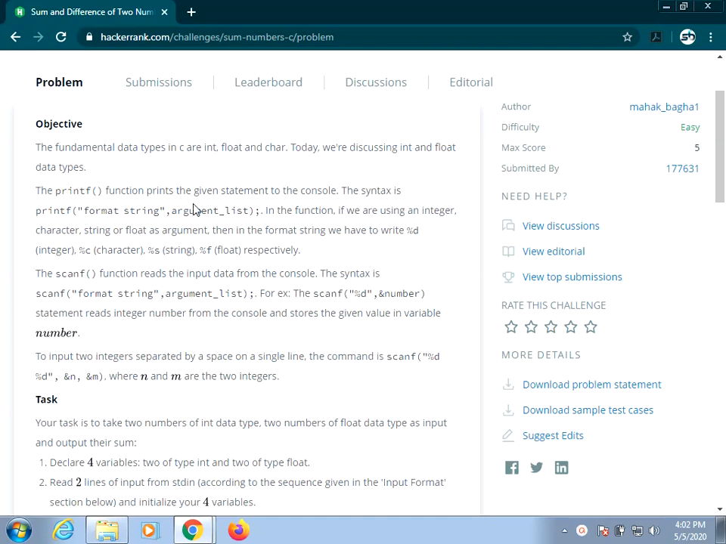So the printf function prints the given statement to the console, that is, the console is the monitor here. The syntax is printf, format string, the argument list. In the function, if you are using integer, we have to write %d. If you are using character, you have to write %c, string %s, float %f respectively in the format string for printf. The scanf function reads the input data from the console.